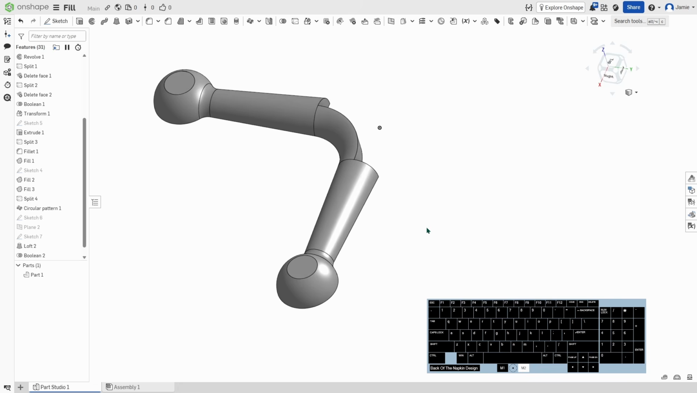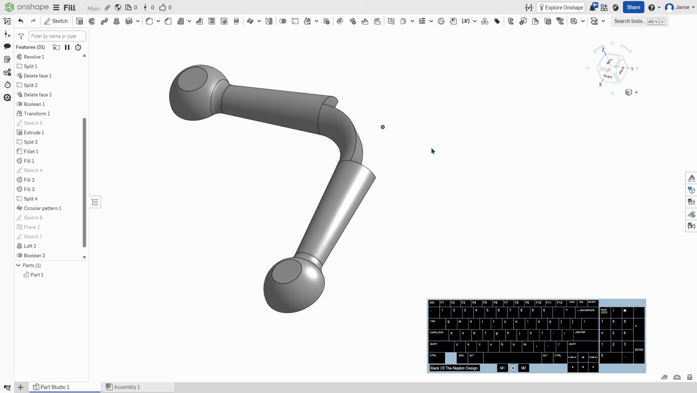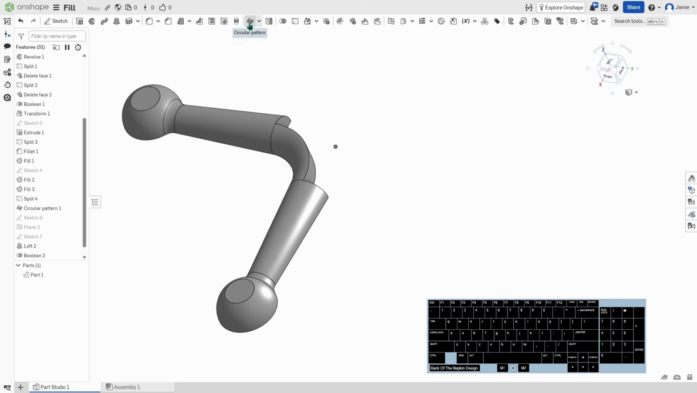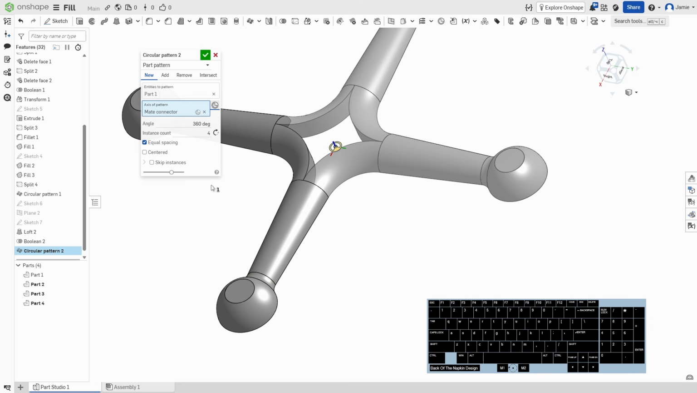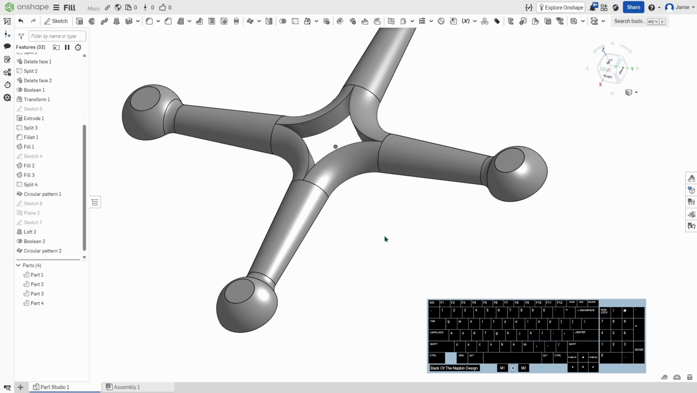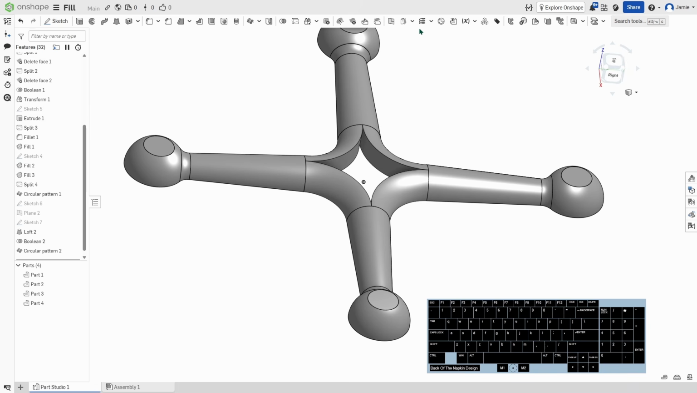Okay, should be all one color now. And now we're going to finish that rotation. So let's go with that circular pattern. This is our new entity. Our axis is that, and keep it at 4. Sounds good. And now we're going to choose the fill command.